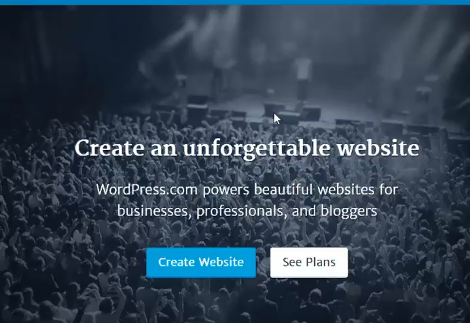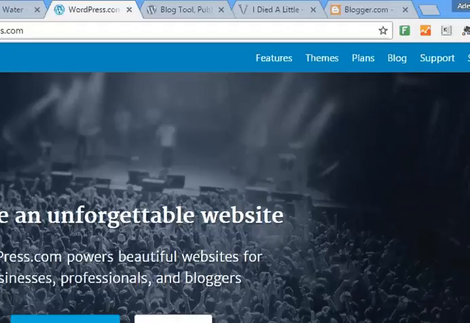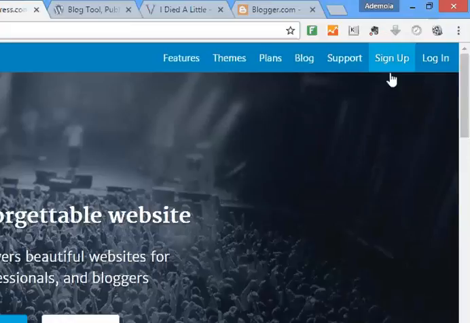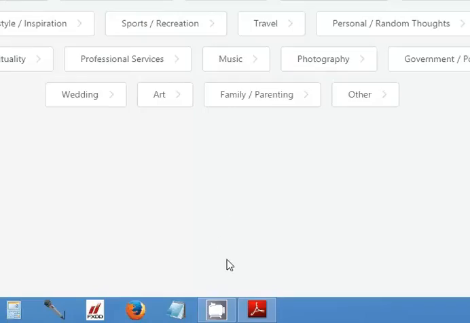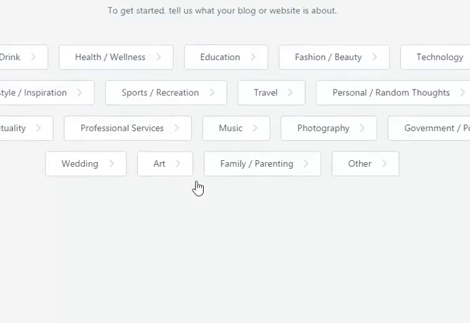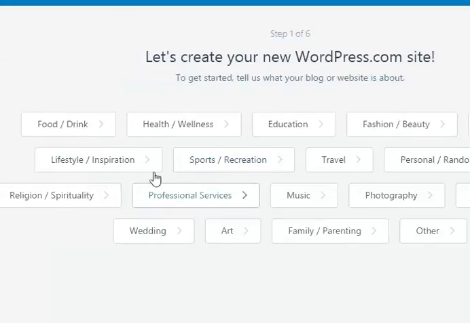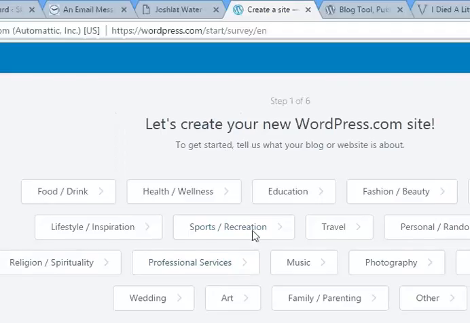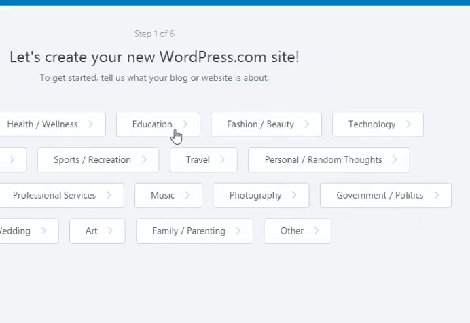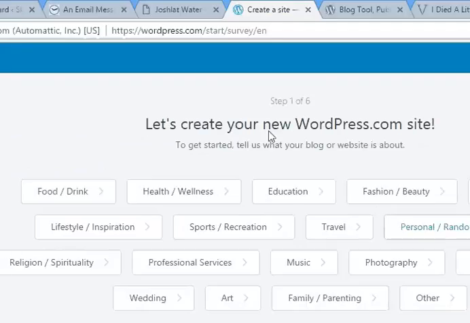So let's go into creating your first WordPress account if you have not created one yet. To create a WordPress account, you can just come over here and click on sign up. So this is the sign up button. I'm going to click on sign up now. When you want to create a new site or a new blog in WordPress, these are the steps that you will be taking. This is the first page you will see. Let's create your new WordPress site.